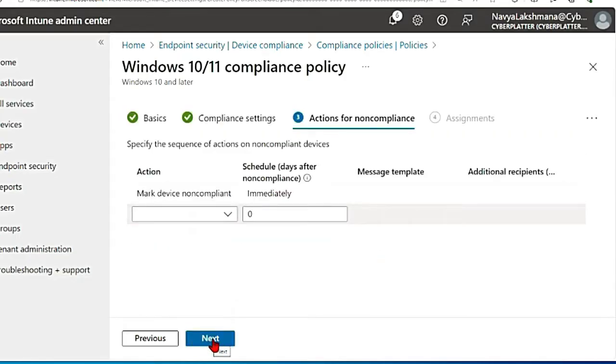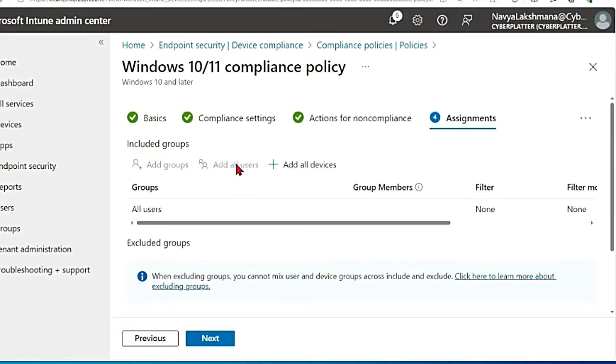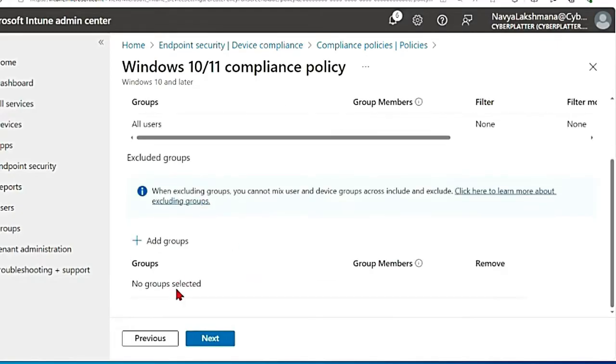I'm not setting any action as of now. Here you can select the group that you configured earlier, or for me, I'm gonna say add all users, and you have this option to exclude groups as well.